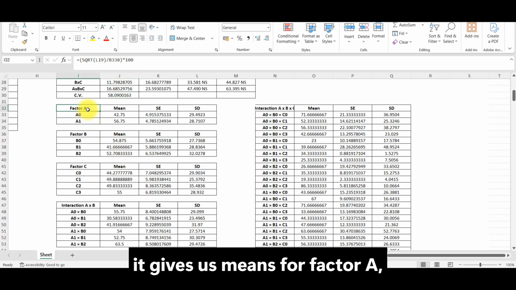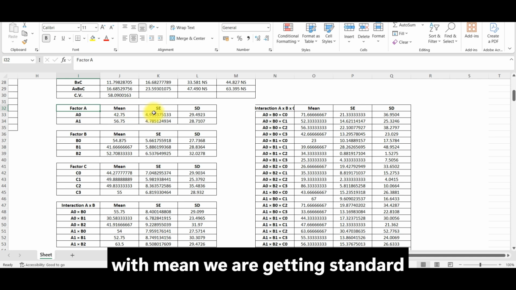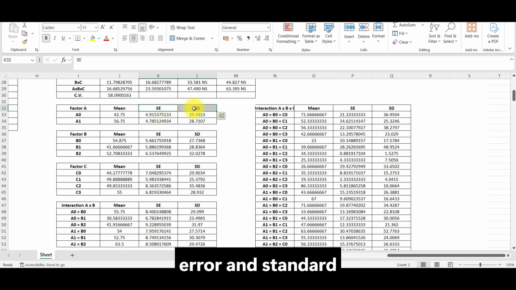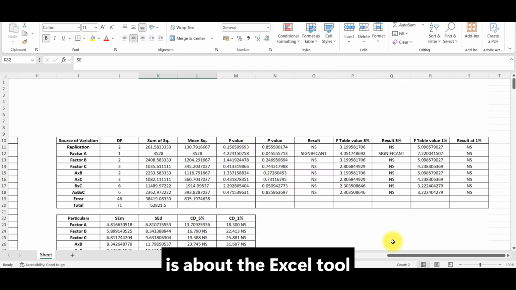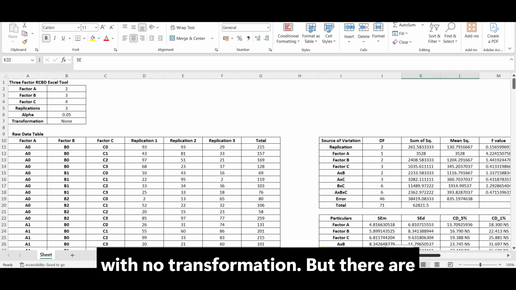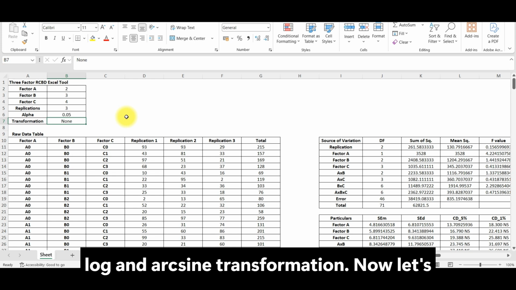Then it gives us mean for factor A, B, C, and all the interactions. Along with mean, we are getting standard error and standard deviation. So this is about the Excel tool with no transformation. But there are also options available for square root, log, and arcsine transformation.